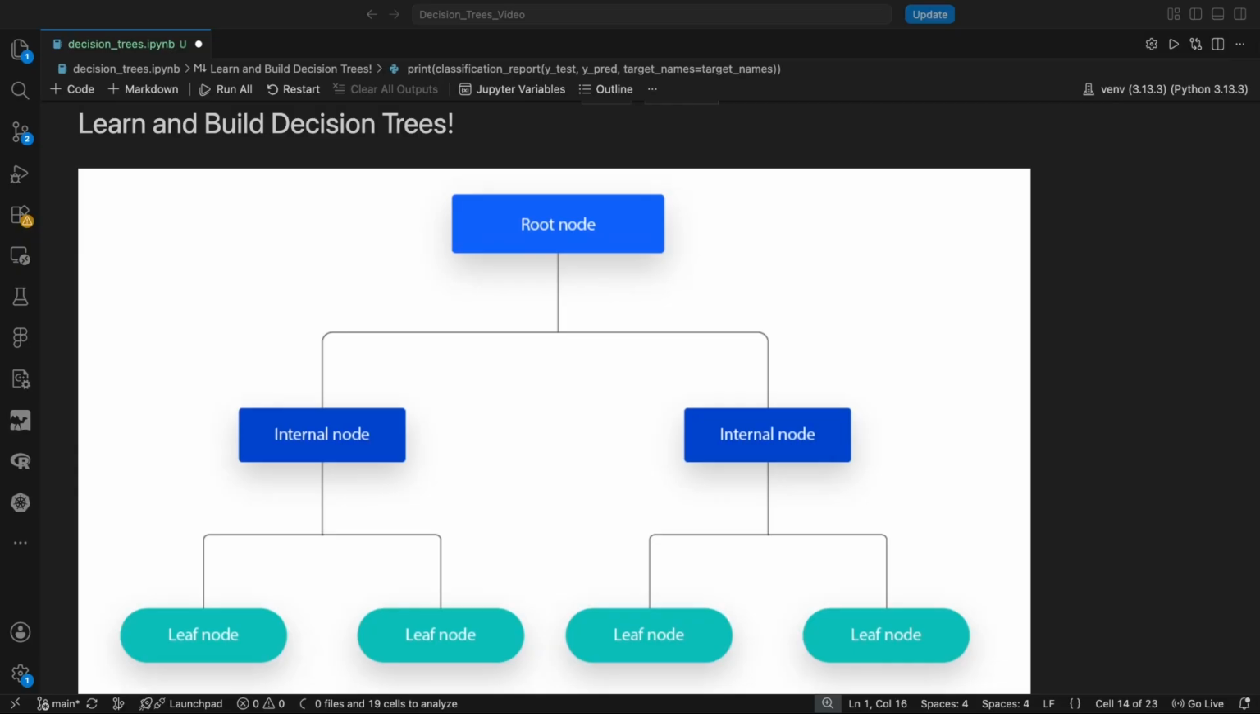Think of a decision tree like a flowchart. At the top, the model asks its first question. Based on that answer, the example moves left or right. Then the model asks another question, moves again, and keeps going until it reaches a final stopping point, which is called a leaf node.